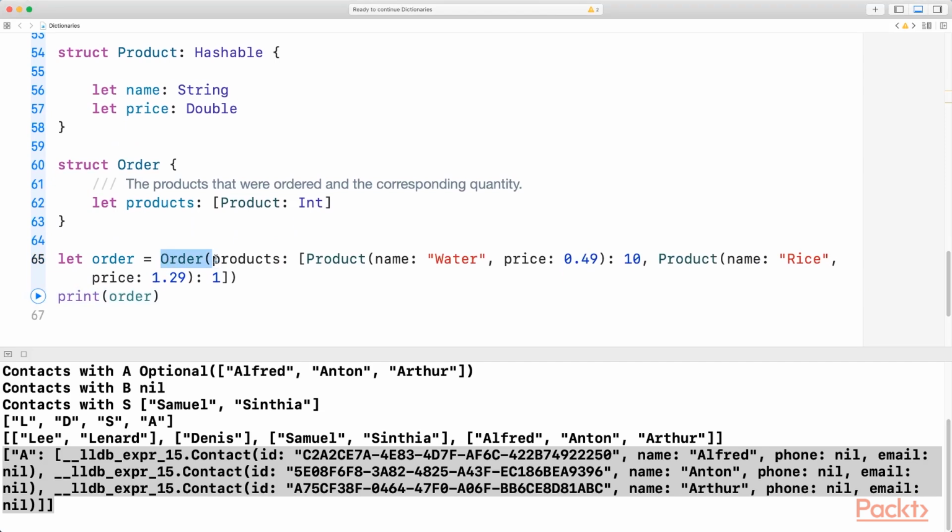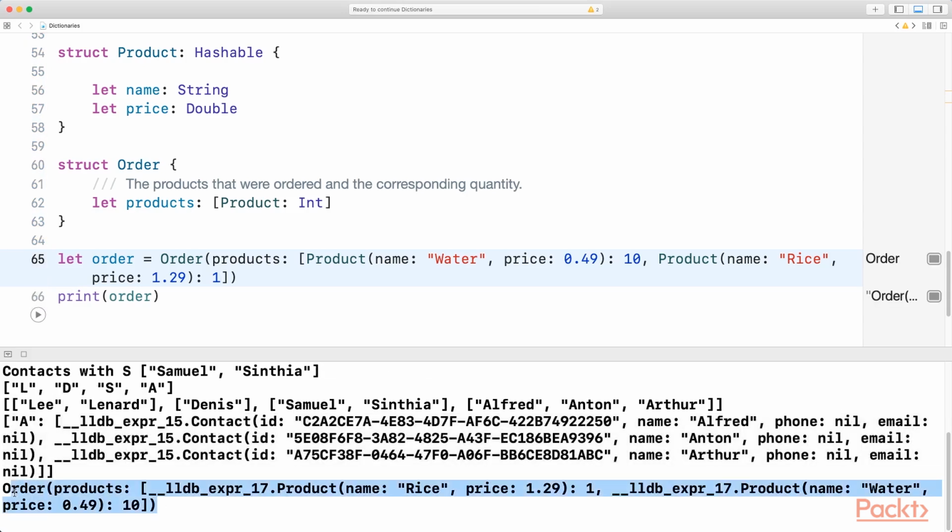We are creating a new order of products and we're buying a water for 0.49, 10 quantities, and rice for 1.29, 1 quantity. Let's run the playground and see the result. The result is in the last column where it says product name rice, price 1.29, 1 amount, and water 10 amounts. So that's how you use a custom class or a struct as the key of your dictionary. This was the video about dictionaries and how they work.